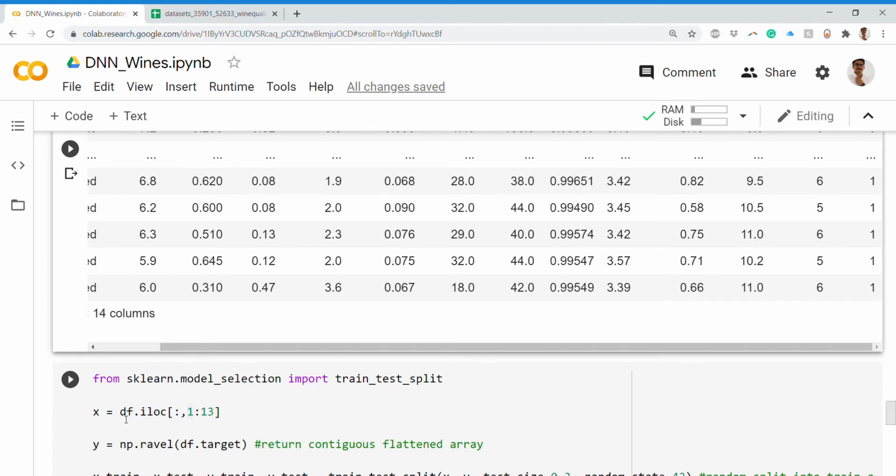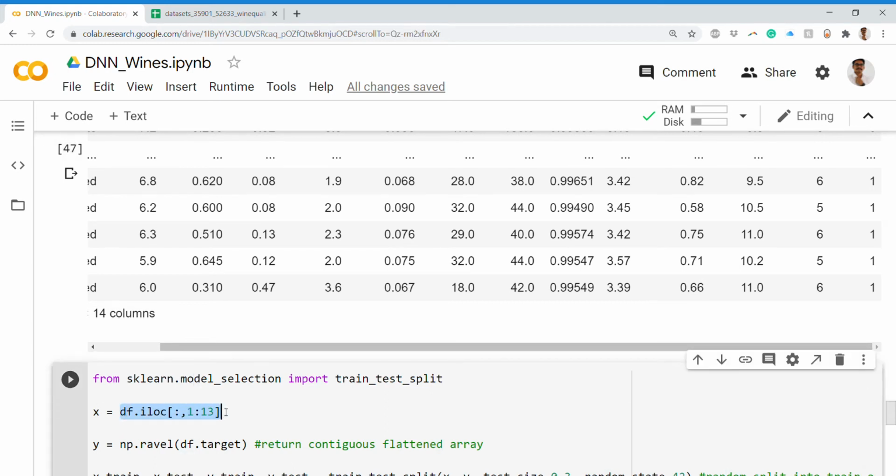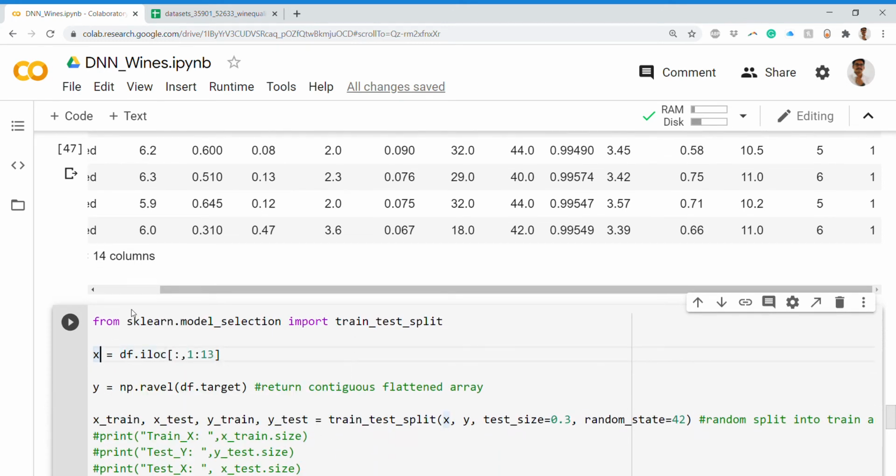For that I use positional based labeling, that is by using iloc. I want all the rows, and I want from the first column to column number 12. This will not go to 13, it will be n minus 1. Basic math, 13 minus 1 is 12. So from 1 to 12 columns you will get in this. That result I'm storing in X, and then in Y I'm storing another split.